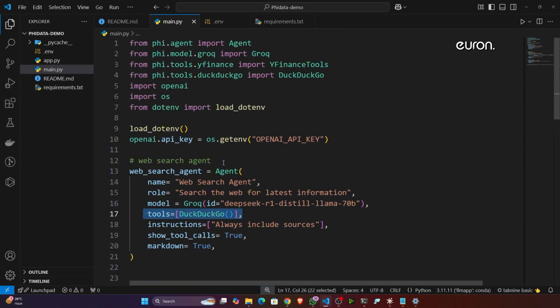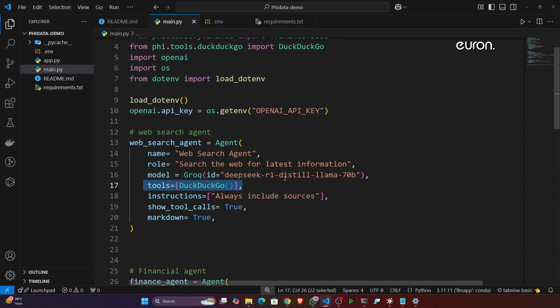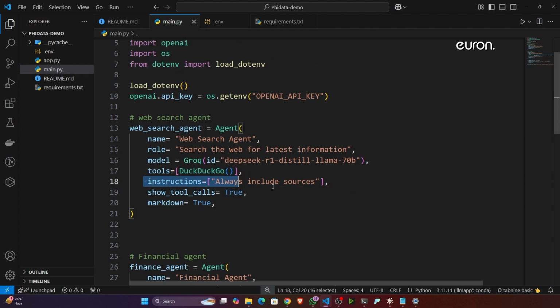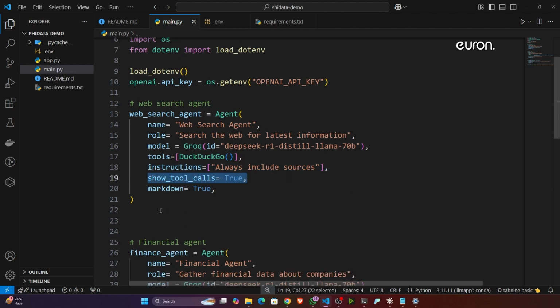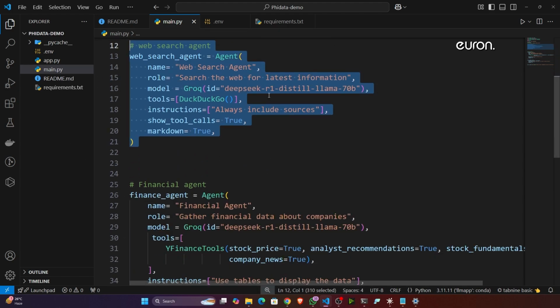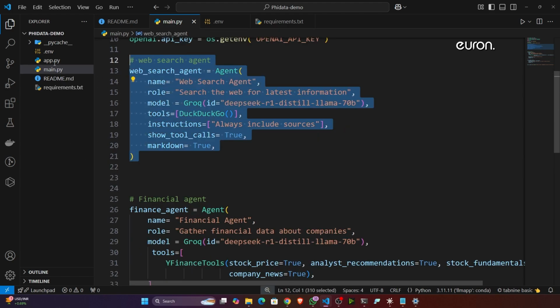Then here we are giving the tool. First of all, it will use the DuckDuckGo tool to perform the search operation. If the user is asking anything about, let's say, finance, it will do the search operation. And if they're asking about a stock, it will use the YFinance tool at that time. Then you have to give the instructions. Then show_tool_calls=True and markdown=True. These are the parameters you have to give. So this is your agent, this is your web search agent.